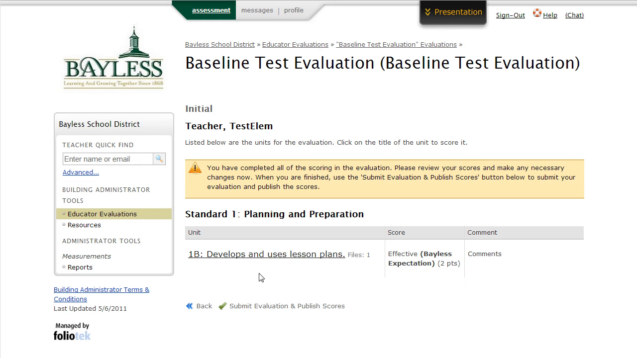The last step that needs to be done is to click on the Submit Evaluation and Publish Scores link to send the score back into the system for reporting purposes and back to the teacher's account so they can see the score that they received. One note that we should make is that once you click this button, the teacher will be able to see that score inside their account. So if you wish to talk to them about the score before they see it, then you need to wait to click this button. You have the opportunity to come back in later and submit the evaluation and publish those scores back to the teacher after you have had a discussion with them about the evaluation.